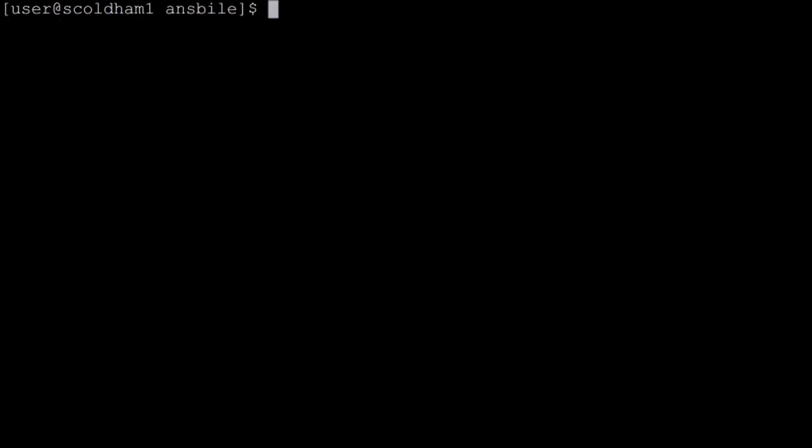So let me clear the screen. And now let's run an Ansible command. So if you specify Ansible and you don't give an inventory file, it's going to assume you're wanting to use the default inventory, which, as we discussed, is etc Ansible hosts. So you need to specify either a host in the inventory or a group of hosts in the inventory so Ansible knows what to act on.